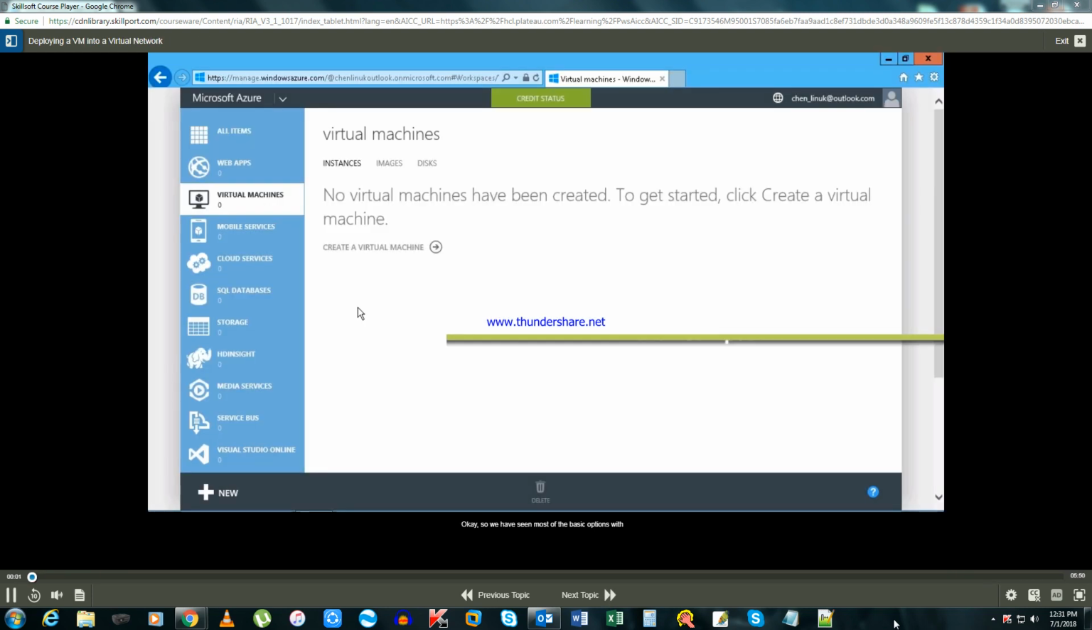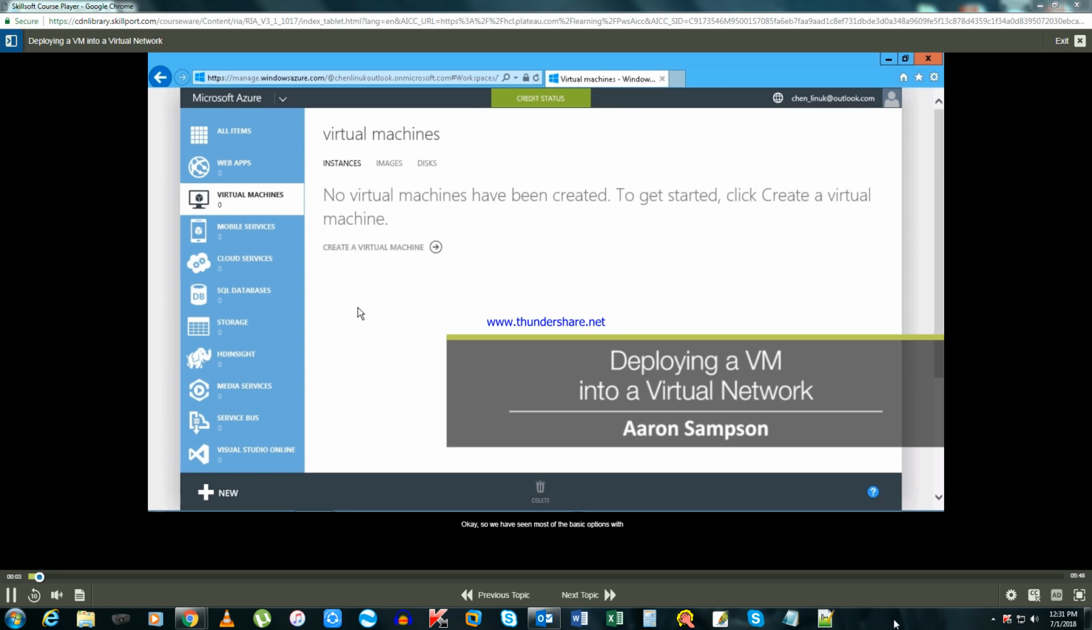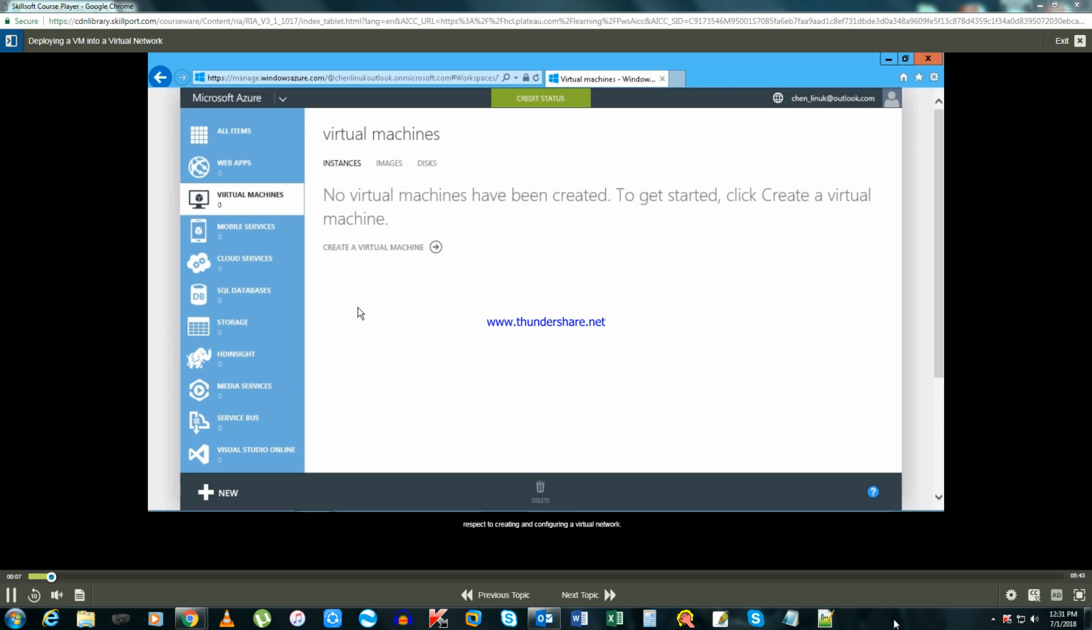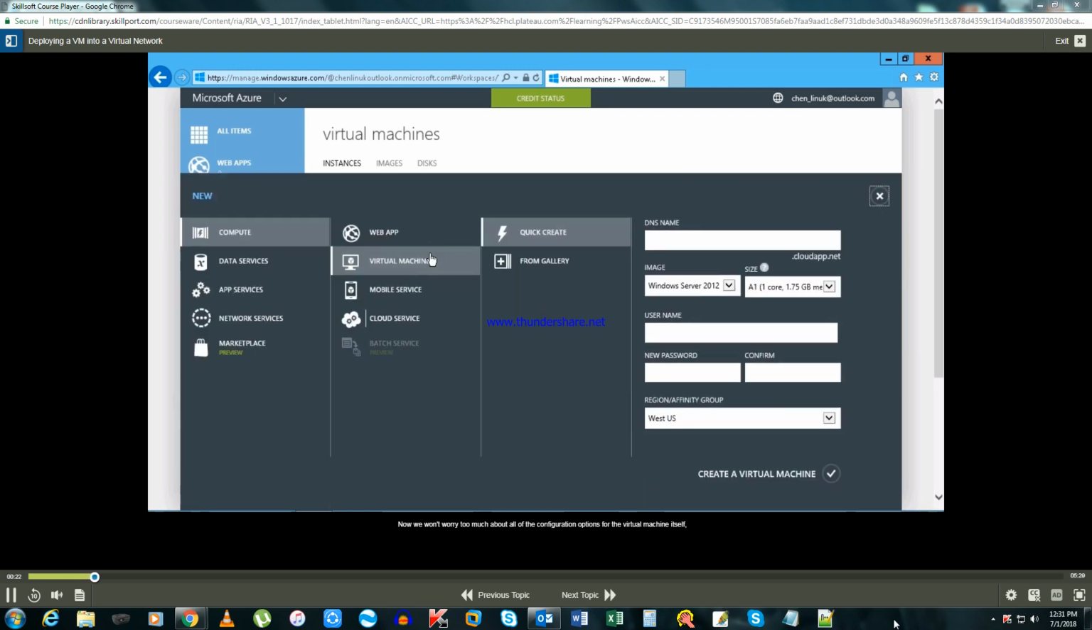Okay, so we have seen most of the basic options with respect to creating and configuring a virtual network. Now we're going to take a look at deploying a virtual machine into that network. So you can see I've gone to the virtual machines option here, and we're going to go ahead and create a new virtual machine. Now, we won't worry too much about all of the configuration options for the virtual machine itself, but we do want to make sure that it gets deployed into the correct virtual network.